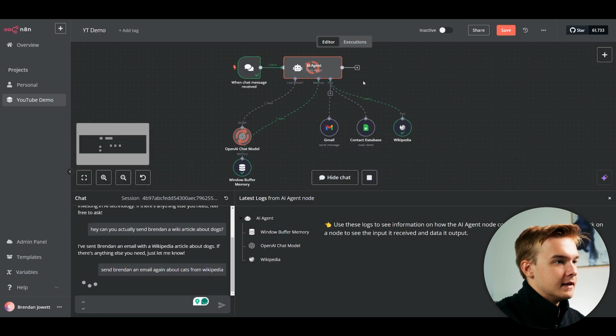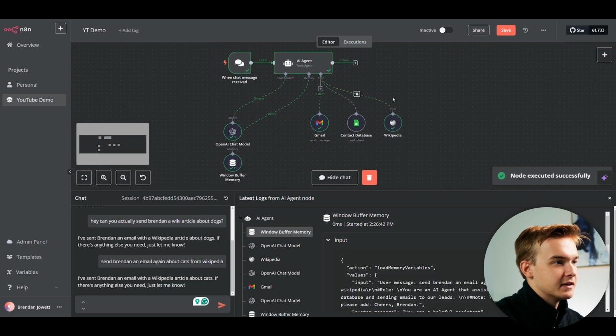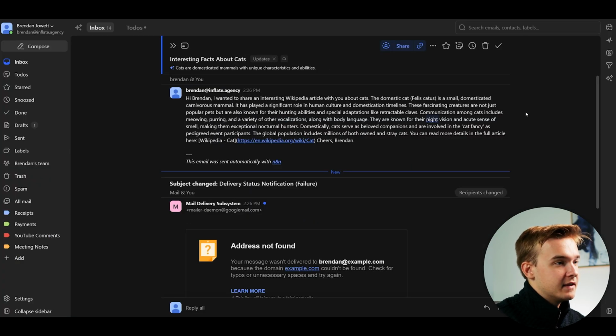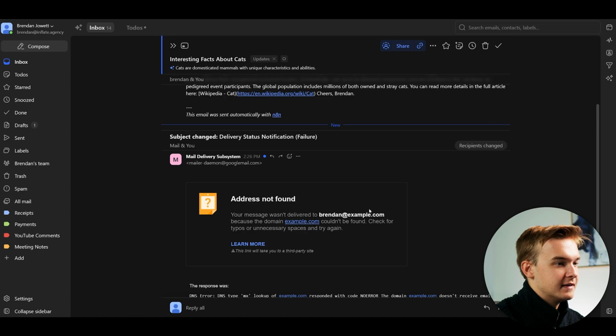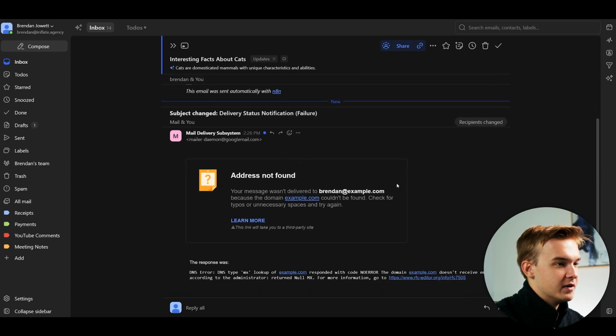Let the agent run. That's going to go ahead, go to the article. Once again, it'll probably check the database, or at that time it didn't check the database. It recognized the email already, sent me an email. And once again, we've received an email about cats, but in this case, it actually didn't send it to me. It sent an email to brendan@example.com. I'm only getting the email because it obviously failed to send to brendan@example.com.